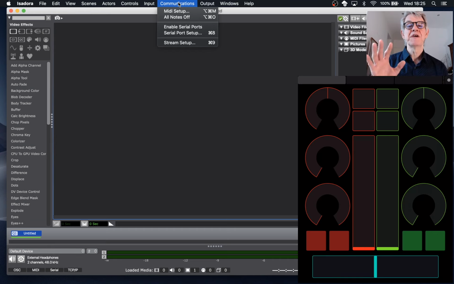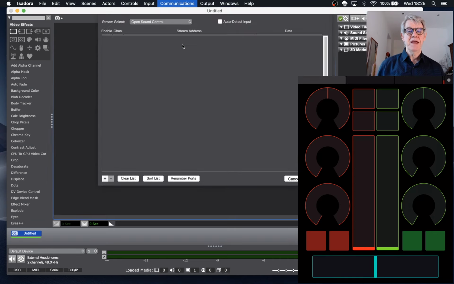if I go into the communications menu and say stream setup, right? This window is where you can set up incoming streams from either Open Sound Control or you can also see here a human interface device. That's like a game controller. Just so you know, that's another feature Isadora has. If you want to hook up a wired or wireless USB game controller, Isadora can read those messages and use them to trigger stuff inside of your patch, right? Okay, and you see there's nothing in this window yet.